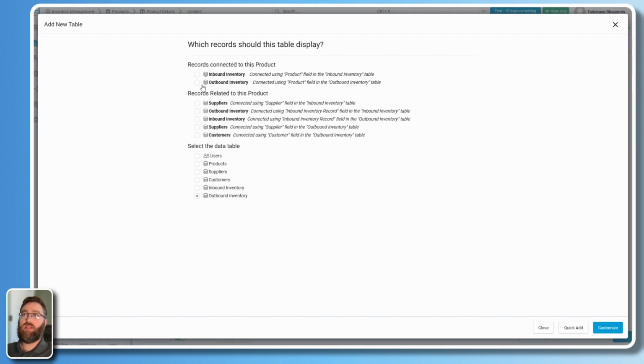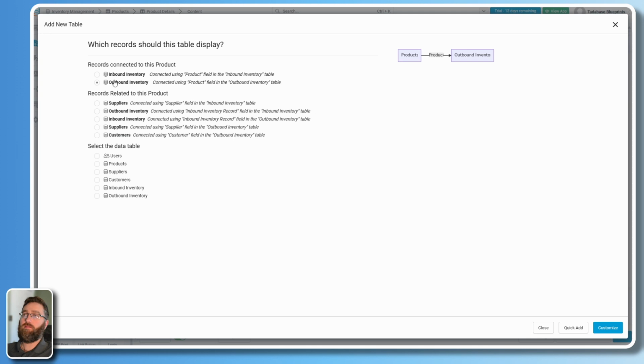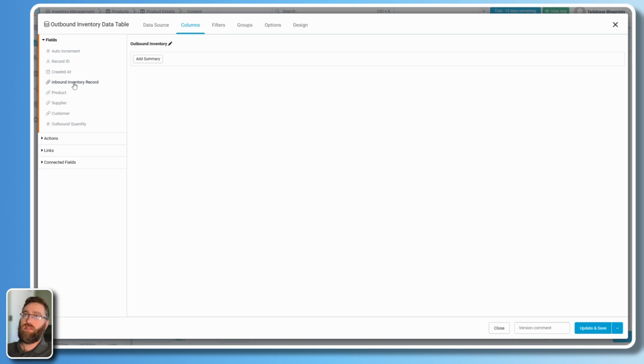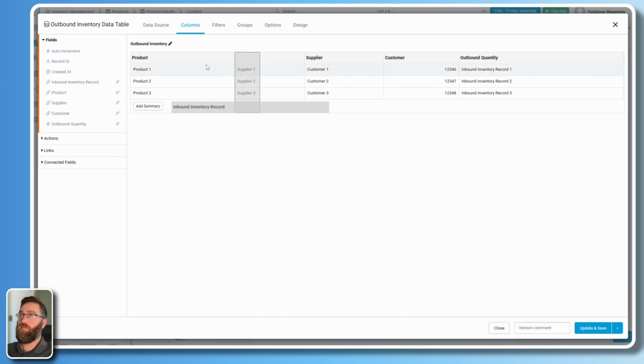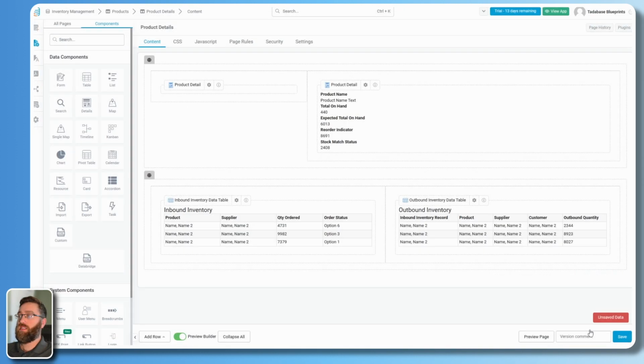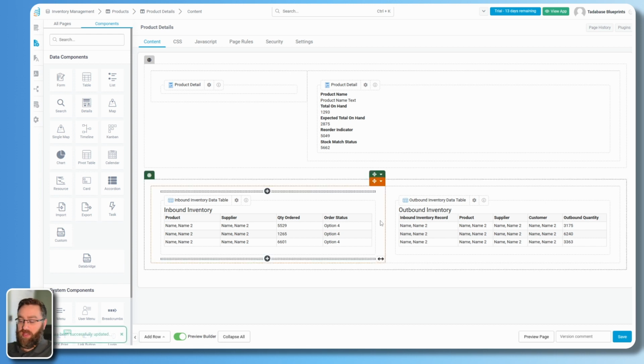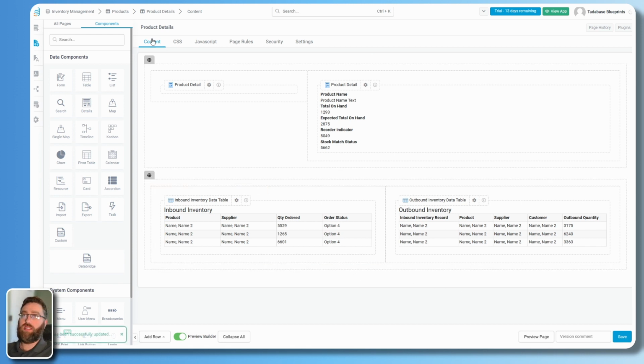Okay, so we're viewing the information about a particular product. Therefore, we want to select the actual records that connect directly to that product. Again, I will then choose the information that I'd like to display here. Simply update and save, and now I have connected information that's going to load on this page.